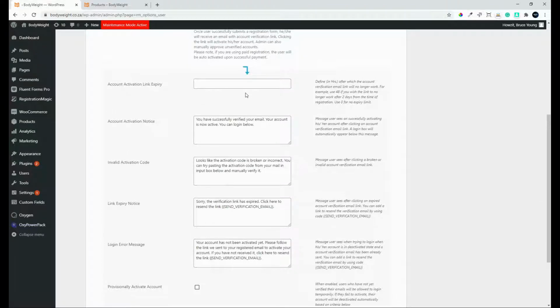So some of the settings that apply is how long that activation link is valid for. So let's say 48 hours. There's an activation notice to let them know that the account is now active. There's also an invalid activation code message and also a link expiry notice. So if they've taken too long to respond, they will of course then not be able to use that link and they'd have to get a new link.